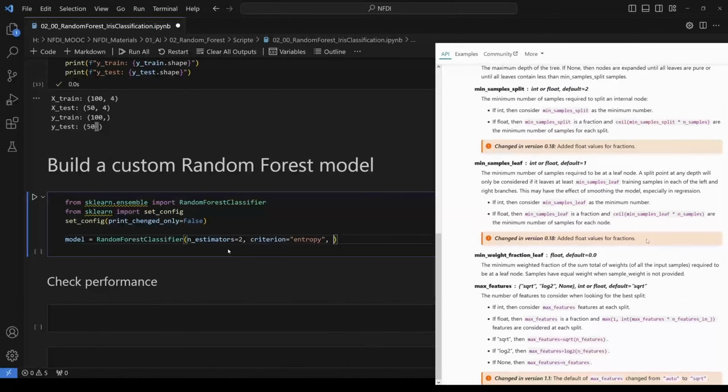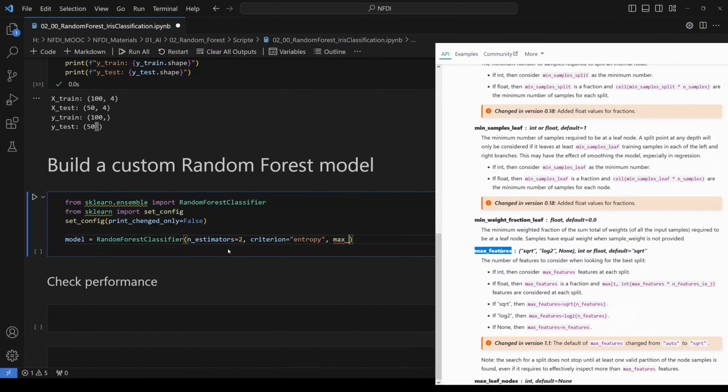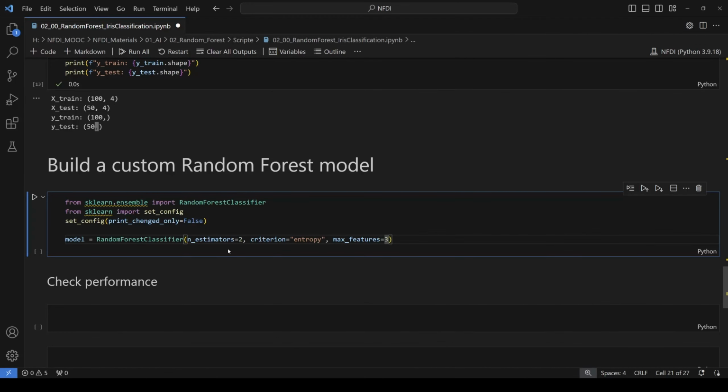Then I will also define the max_features and set them to 3. You might remember the bootstrapping approach from the theory lecture. During bootstrapping, not all features are considered in each tree. And this is the parameter that controls how many features should be considered. The default value is the square root, but as the square root of 4 features is only 2, I set it to 3.